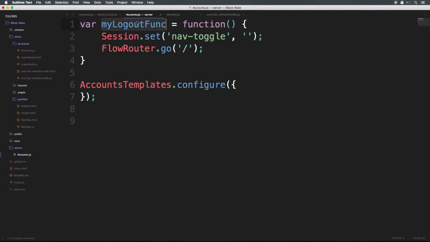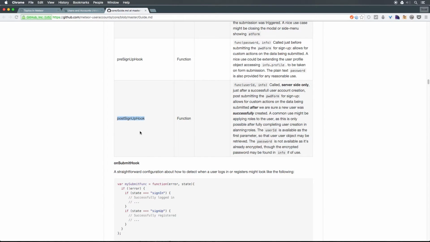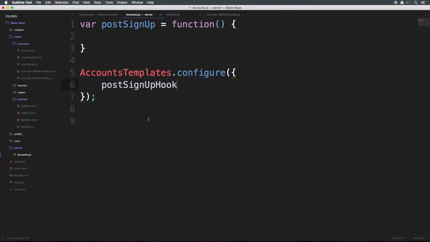And so my logout, this is going to be now post sign up, like so. Let's get rid of this stuff in here, and let's go ahead and add some configuration options. If we head back here, the post sign up hook is postSignUpHook, all in camel case. And from here we can say use post sign up, this function right here. Notice how we're on the server, so this should run no problem.